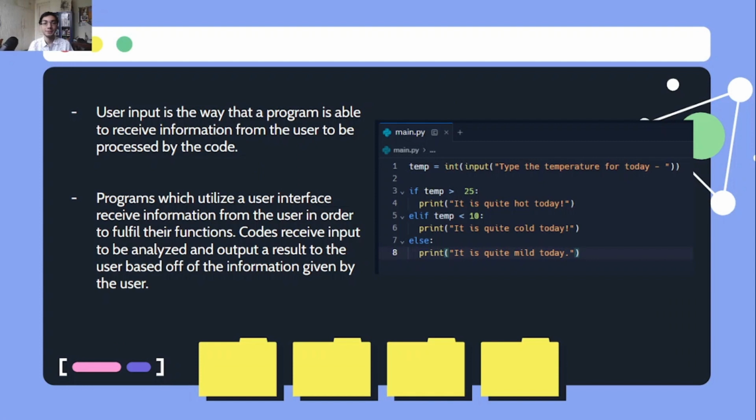User input is the way that a program is able to receive information from the user and process it. Programs which utilize a user interface, like your computer and many websites, are able to receive information from the user in order to fulfill their functions. Code receives input to be analyzed and outputs a result of the processed information to be given to the user.